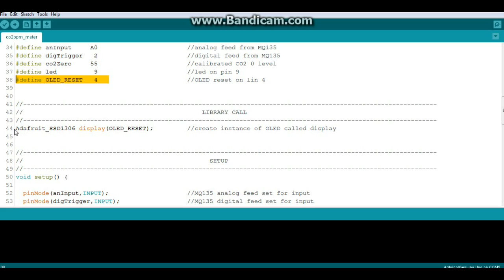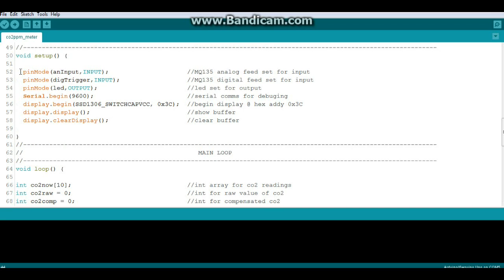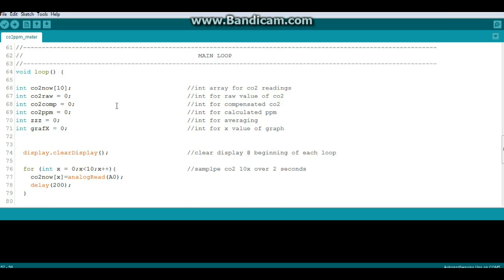Then we're going to create an instance of the Adafruit SSD1306 library called display. In setup, pin modes: input, trigger, and LED. Always do the Serial begin so I can debug. And we start the display at the hex address of 0x3C. If you're using this Adafruit library, it wants to see your OLED screen at the address 0x3D, as in Delta. So if you're having trouble, you might want to check that. Display, and clear display to set up the display so we're ready to go.